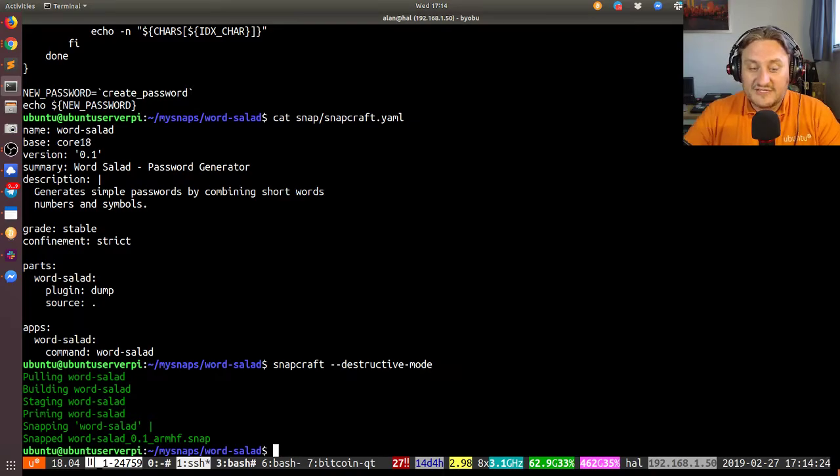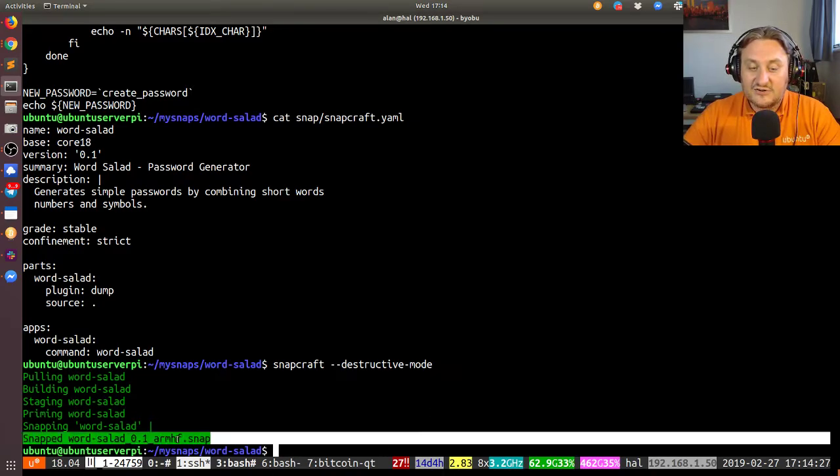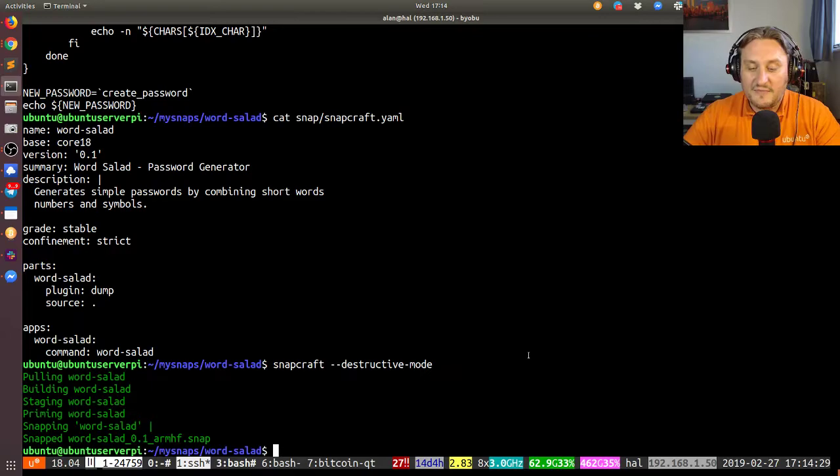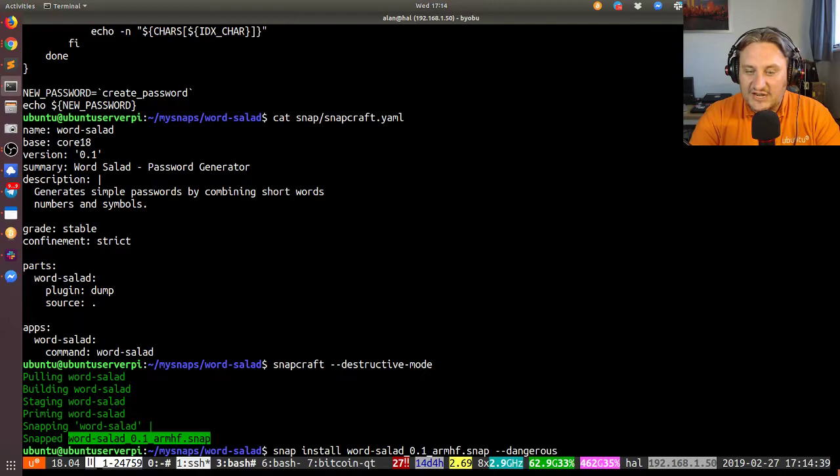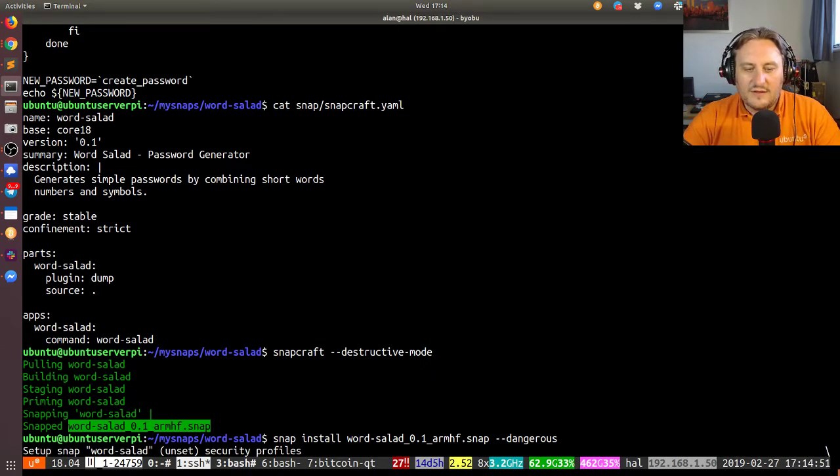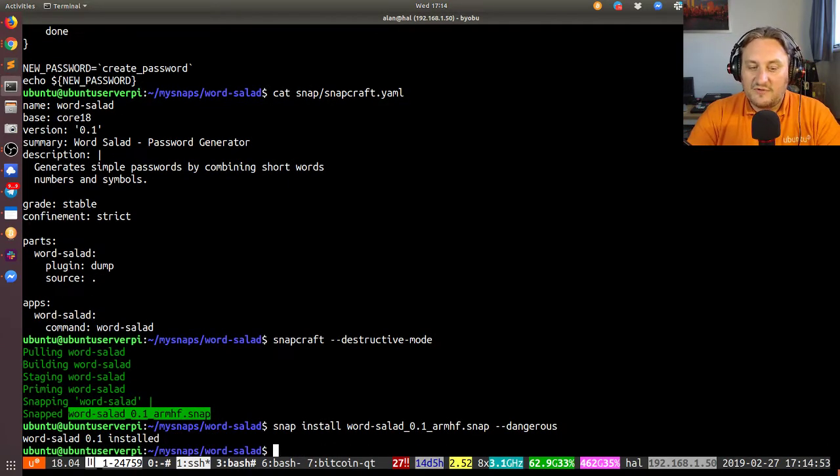Now you'll notice here the architecture is encoded in the file name. If I snap install word salad on my Raspberry Pi, which, remember, I have to use the --dangerous flag because I built the thing locally. It hasn't been checked by the store, so I have to use dangerous to say, well, this could be a dangerous snap. We've got no idea what's in it. Someone may have given it to me on a USB key or something. So it's now installed the snap of word salad.